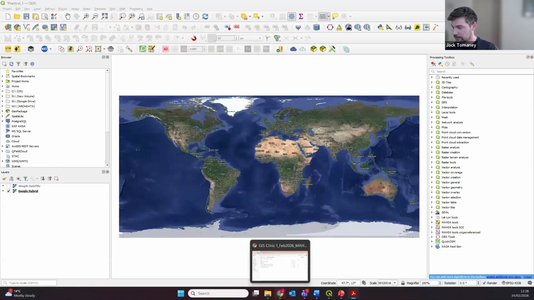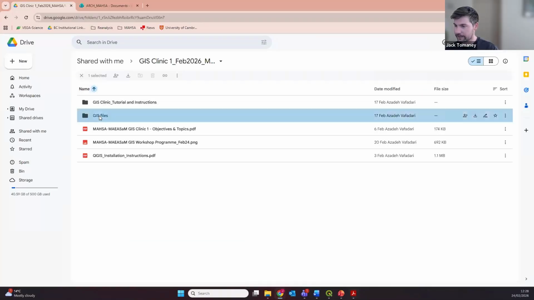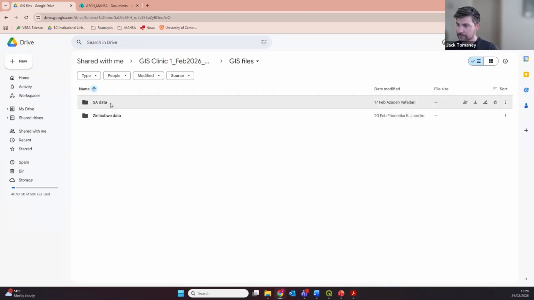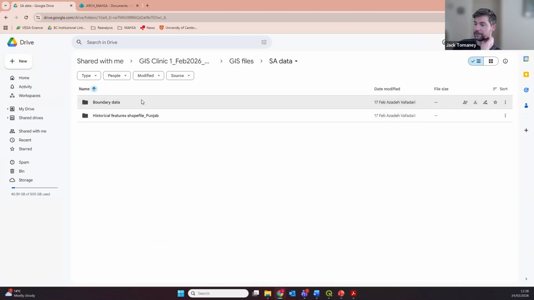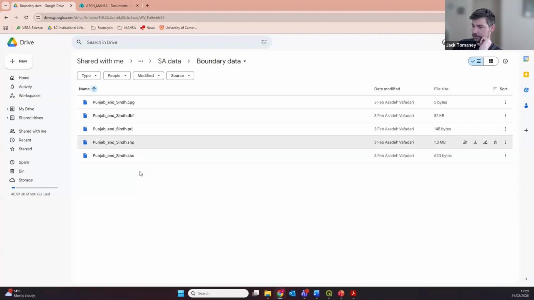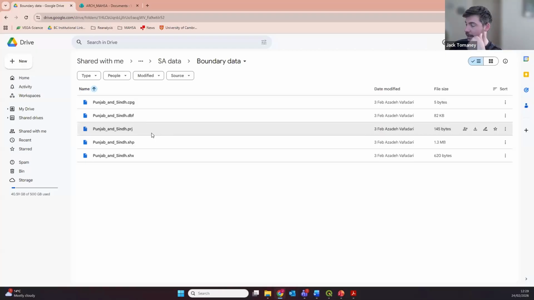So as I showed earlier, the data that we've provided you is here in the GIS files section, and I'm going to be using the South Asia data for this tutorial, but there's also data from Zimbabwe. So if I double click on the South Asia data, you can see there are 2 folders in here: boundary data and historical feature shapefile data. If I double click on boundary data, we can see that there are 5 files here called Punjab and Sindh. But all 5 of them have different file types. And I mentioned earlier that a shapefile is usually made up of at least 4 files, each holding different information about that shapefile.